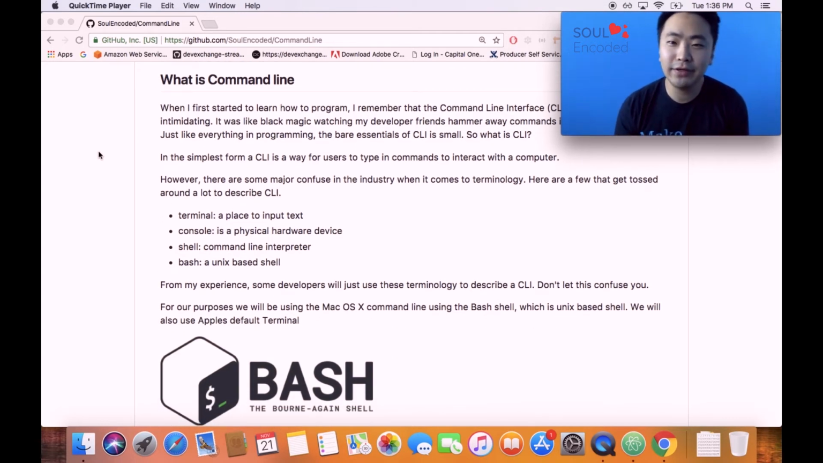A little bit of history. When I first started to program, actually, I thought command line was really intimidating. It was like black magic, watching some of my friends just typing away all these commands that I didn't know into just this black window, and getting a bunch of text, and they're moving around, not really explaining what they're doing. It all felt really intimidating. But I also thought it was really cool, and I hope that by the end of this you find command line interfaces just as cool as I think it is now.